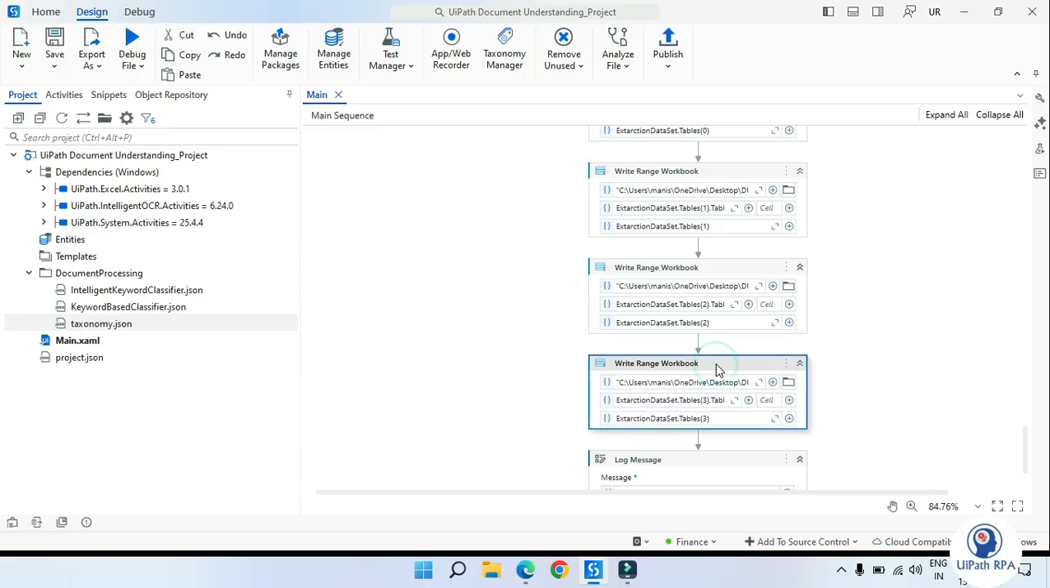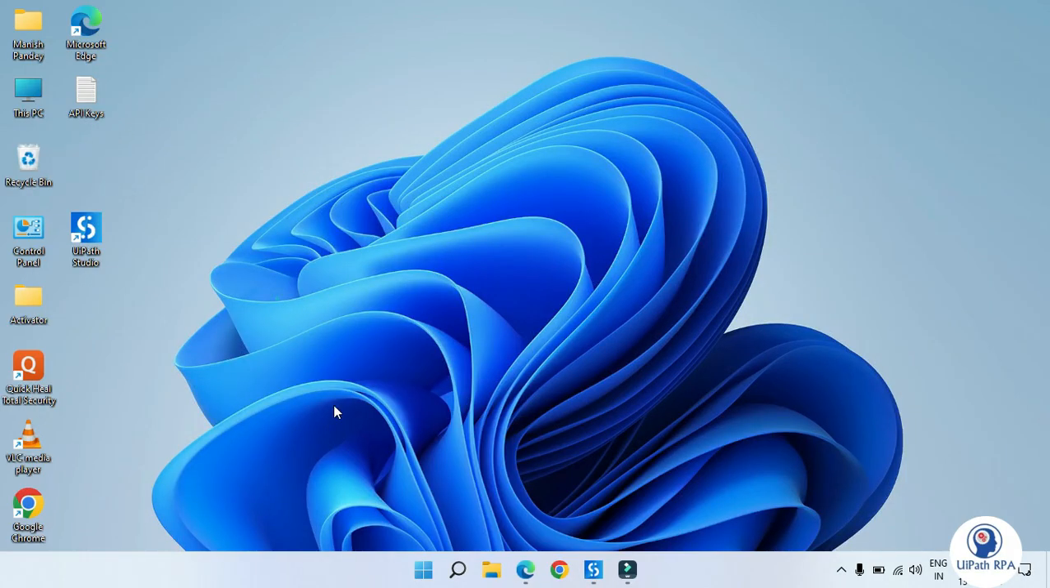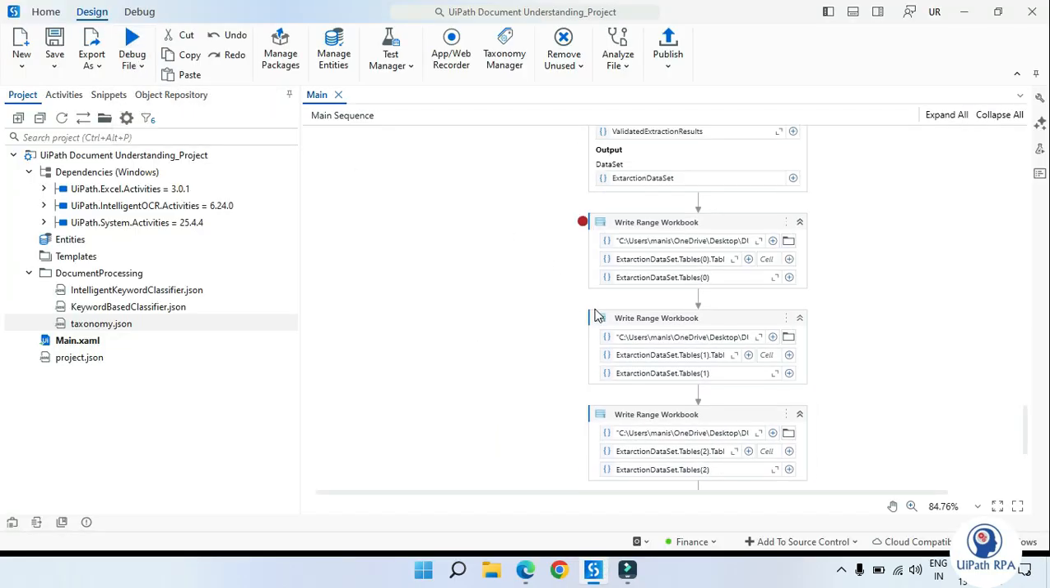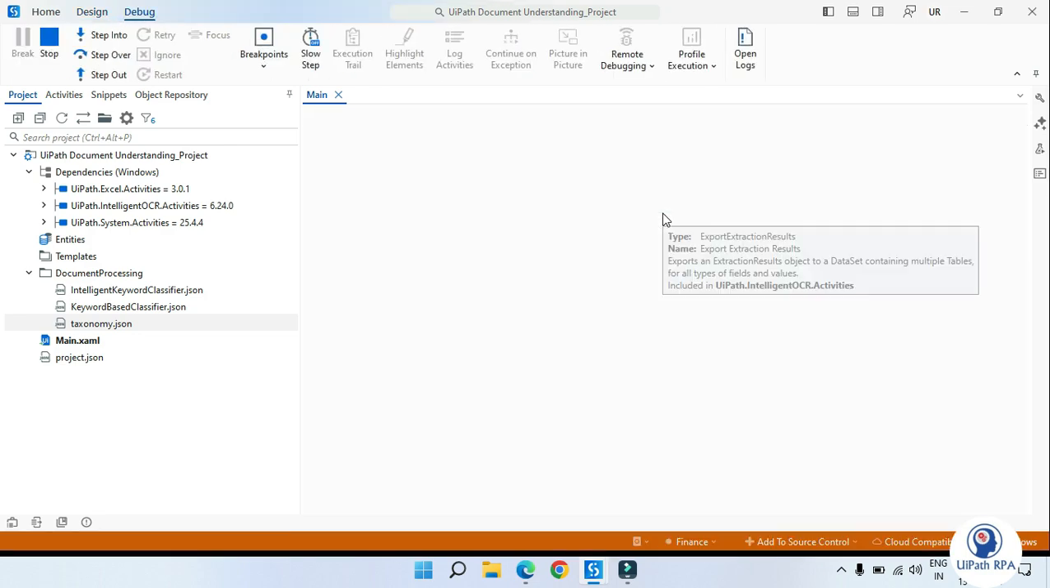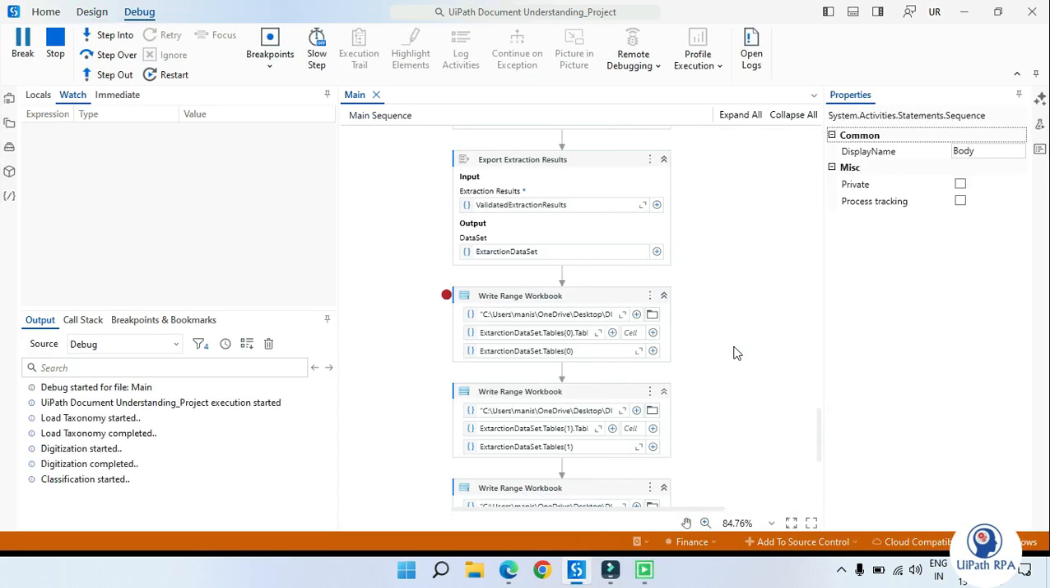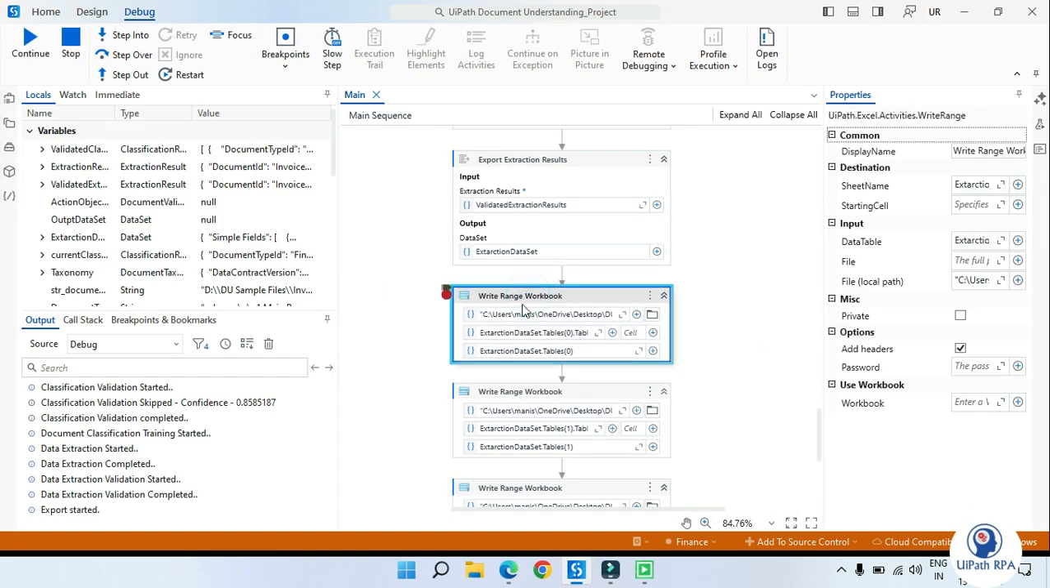Correct? Let's go to the desktop and delete it. The existing file we have deleted. Now let's debug it and we'll pause it here so that I can show you. Okay, so we reach this write range workbook activity. See, we have this extraction data set.